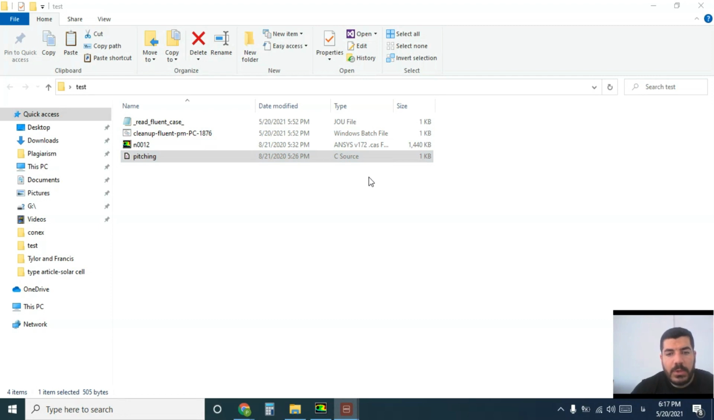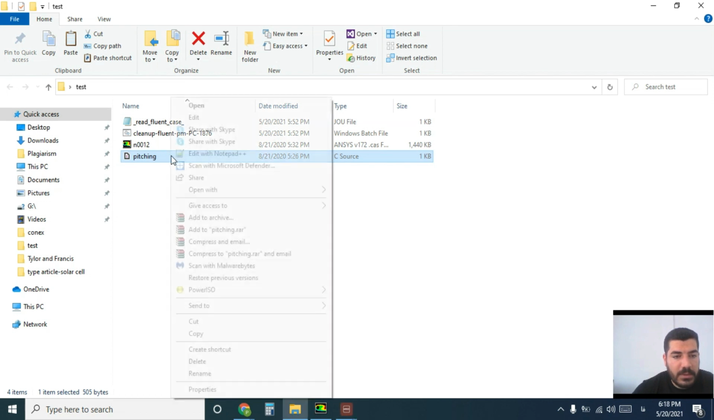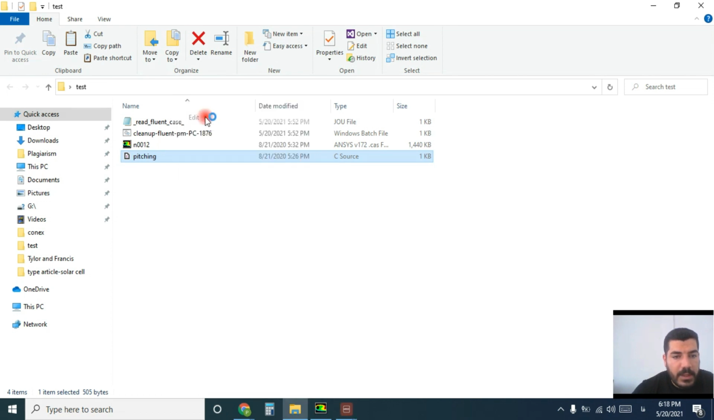I'd like to call this UDF in Fluent software. This process to call a UDF in Fluent is called hooking. So we want to hook a pitching UDF in Fluent. I wrote this UDF in advance. Right click on this icon and click on edit.